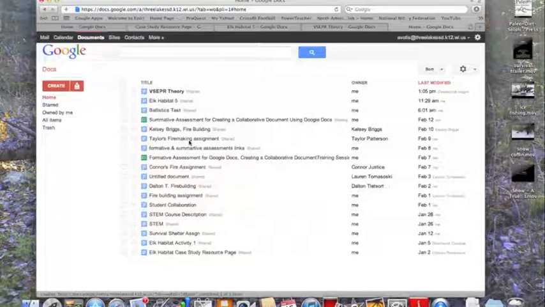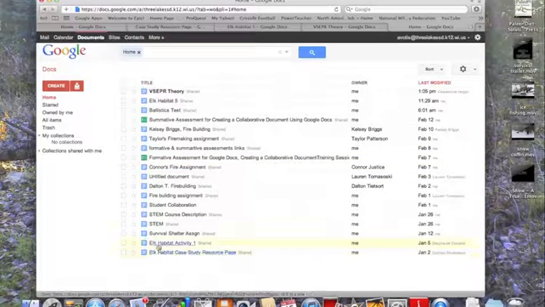This page will contain all the documents that you have so far created or that have been shared with you through Google. As you can see in mine, I have a number of different documents from my different classes. Elk Habitat case studies and survival shelter information from my global science class. STEM course descriptions and information from our new STEM course we're just setting up. Different student collaborations and fire building assignments from students and tests and different activities here. Anything that is not bold printed is things that you have opened. If it's bold, then it's something that has been modified since the last time you had looked at it.